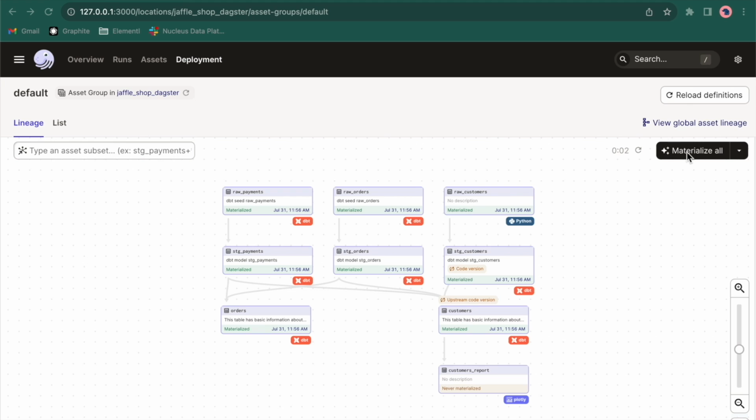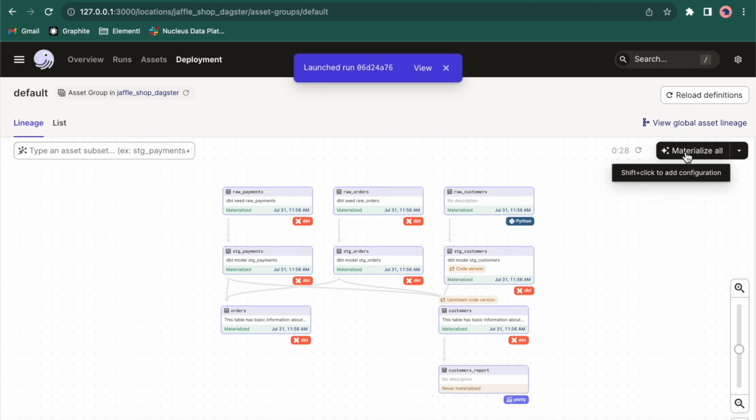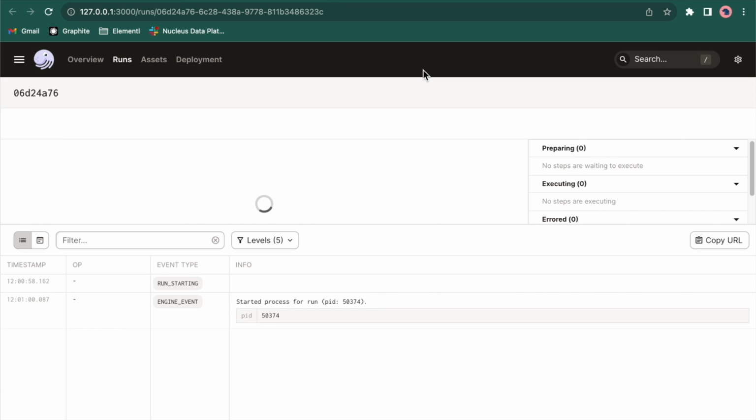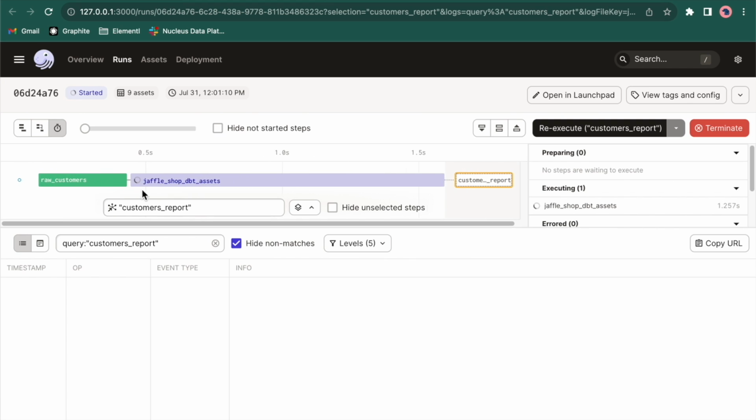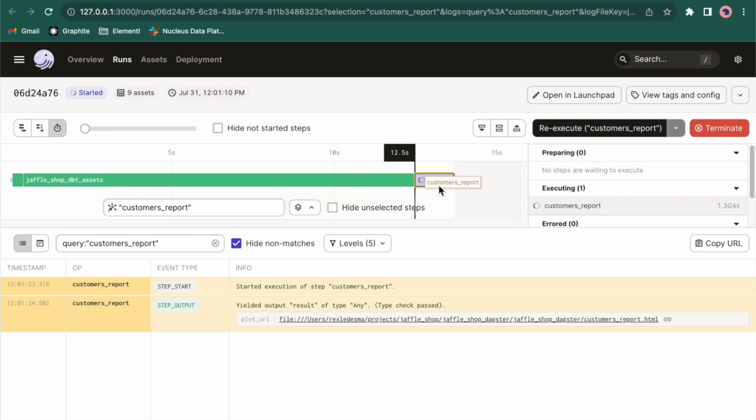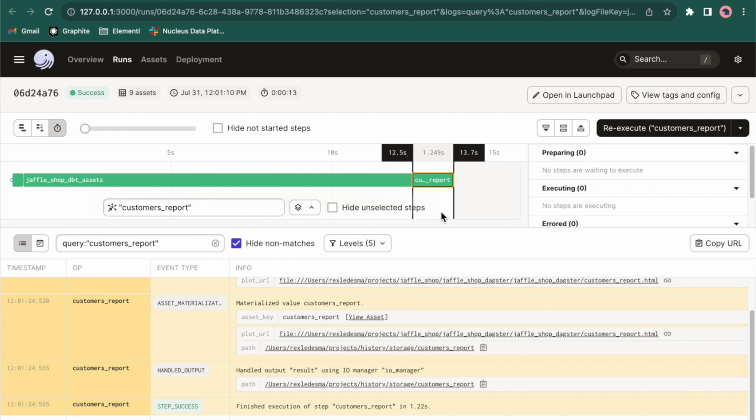Now we can materialize all these assets together, and Dagster will launch computations to load our raw data into DuckDB, build our dbt project, and then finally create that chart that we defined earlier. And these are all three separate computation steps. And we can see that the plot has been created and we can view it in our browser.